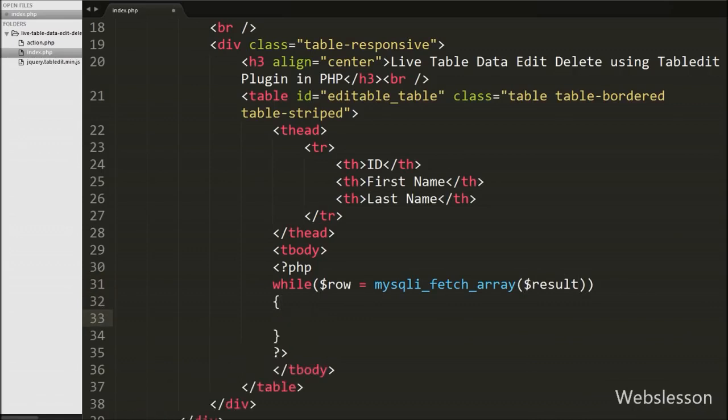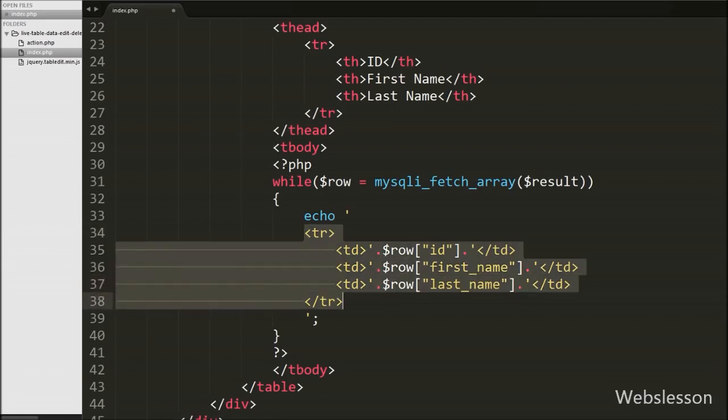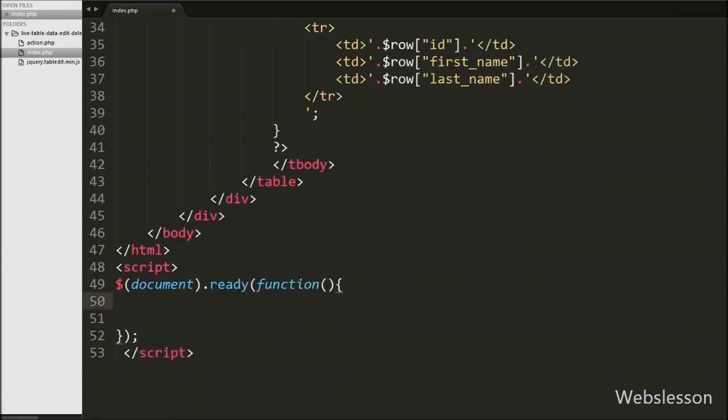Under this loop we write an echo statement, and in it we write an opening and closing table row, and between them we write 3 table data tags. In the first tag we print the id column data, in the second data tag we print the first name column data, and in the third table data tag we print the last name column data. This way we print user data into the table.